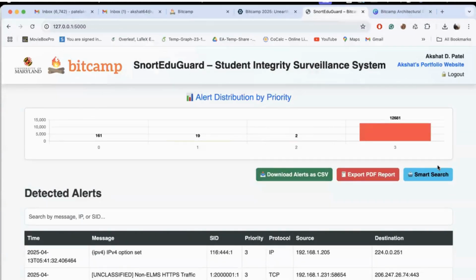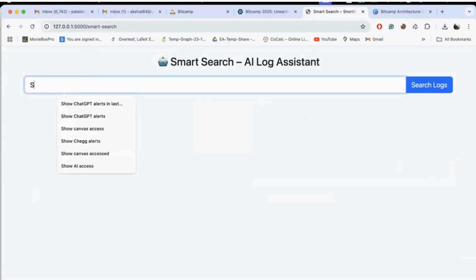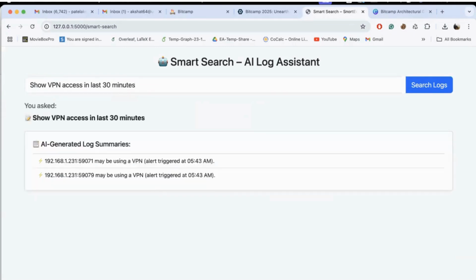This button. So now here is the real wow factor, smart search, an AI-powered natural language interface that transforms how instructors analyze logs. So let's say I type something like "show VPN access in last 30 minutes." Wow, this is great, right? So this IP, which is me, may be using a VPN because I tried to access NordVPN and Proton VPN, which we verified in the logs as well. It also gives me the exact time at which I tried to access the VPN.